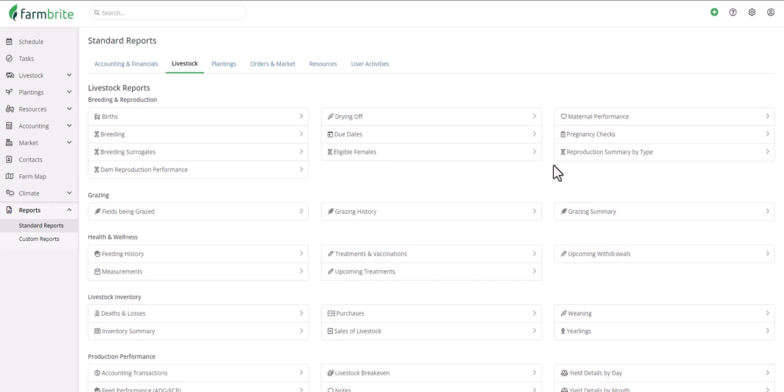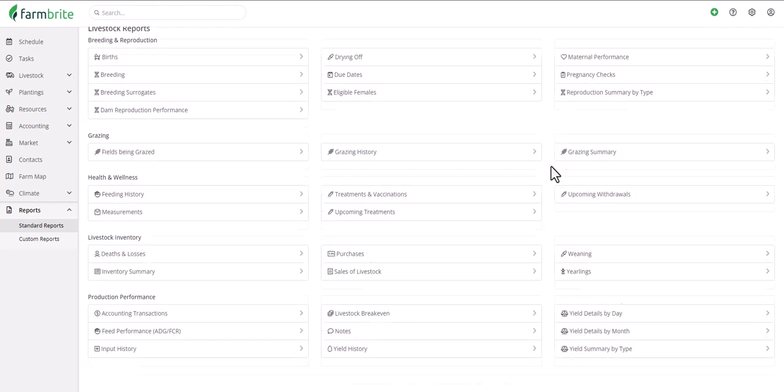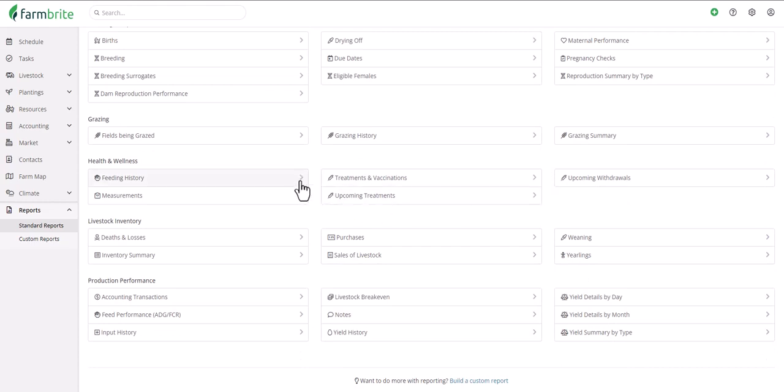On the livestock tab, you'll first see breeding reports with information about births, due dates, pregnancy checks, and reproduction performance. You can then find information about grazing history and health and wellness, which includes feeding, measurement, and treatment history. The inventory section shows summary information for animal types and statuses, while the production performance section at the bottom dives much deeper into data analysis.